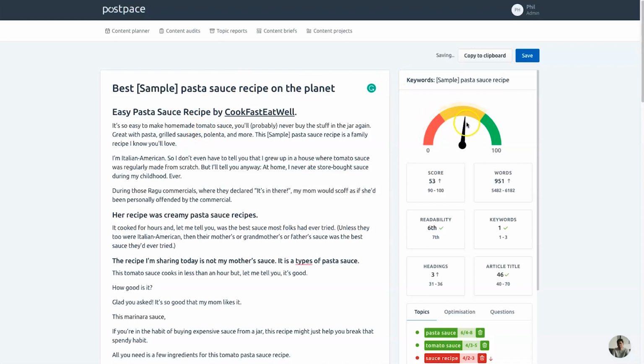So you want to, once again, make this as close to 100 as possible. Once you've done that, you're in a very good standing position for your article to get recognized by Google. So you go ahead, click save. You can copy the entire thing, paste it in to your website.